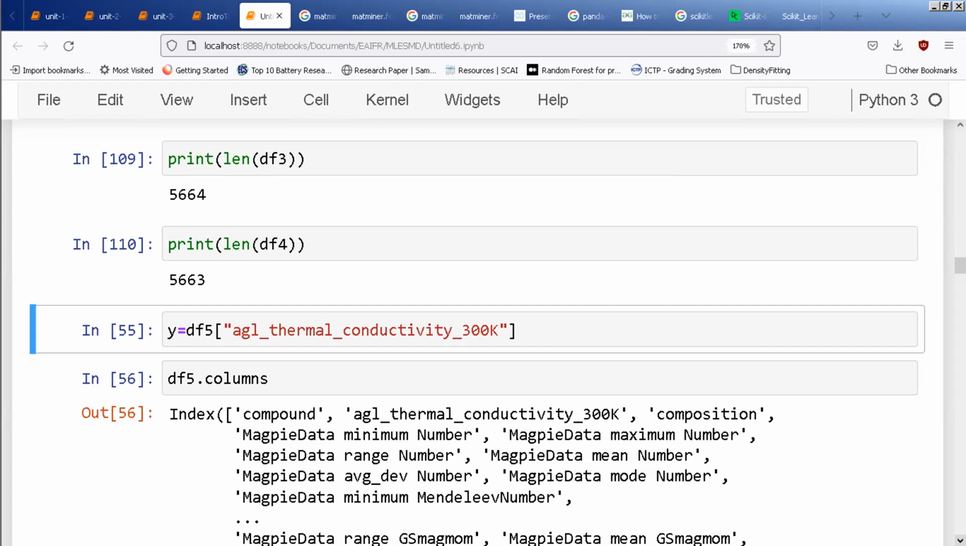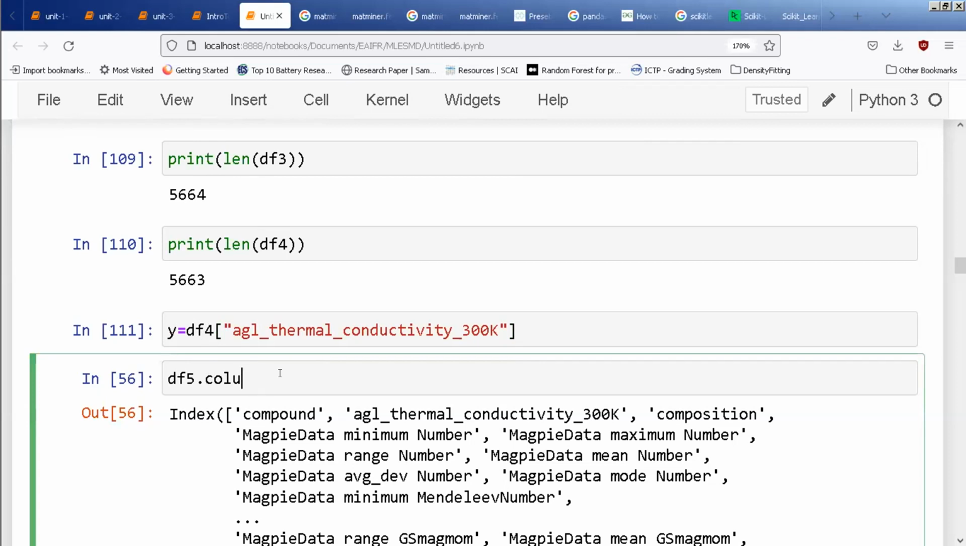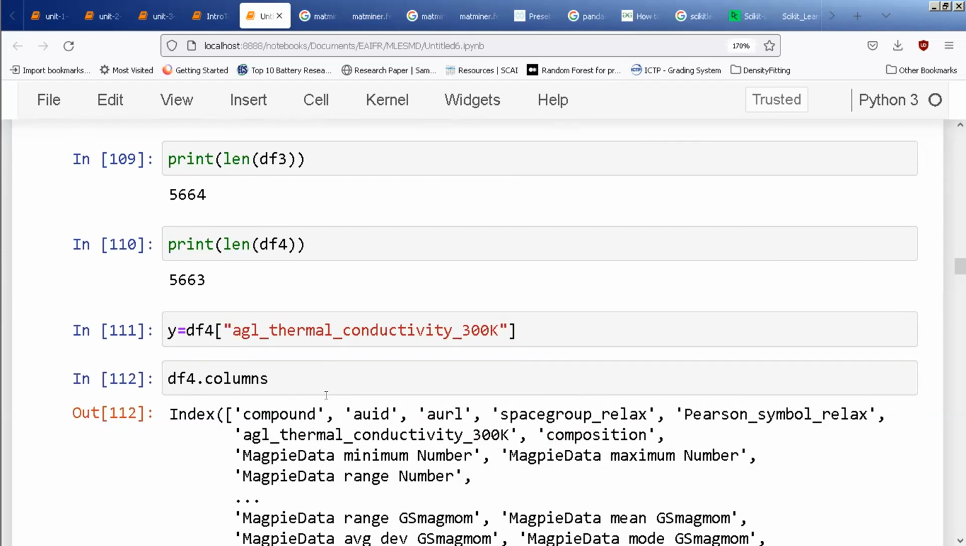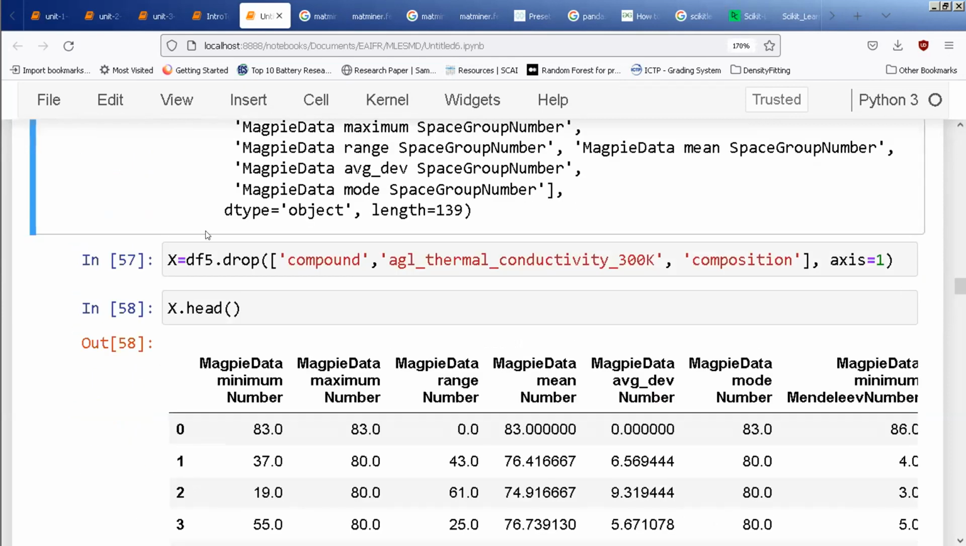Okay. So I'm going to now put the thermal conductivity column in Y. Okay. So now this is DF4. I can print DF4 and do all that. Let's just do DF4. It gives you the columns, but you can head it also. This is just for you to see that it truly contains what you want it to contain.